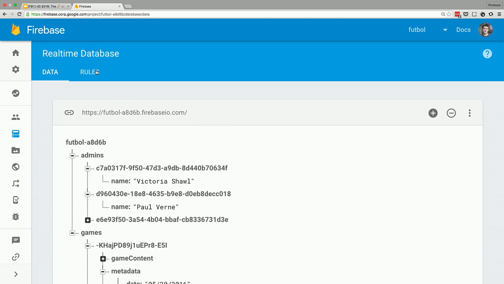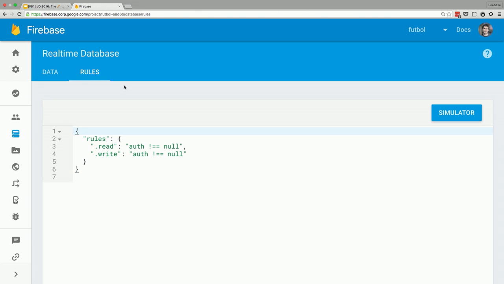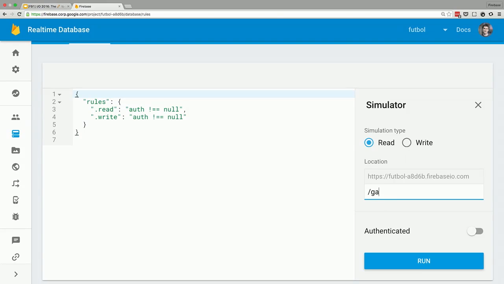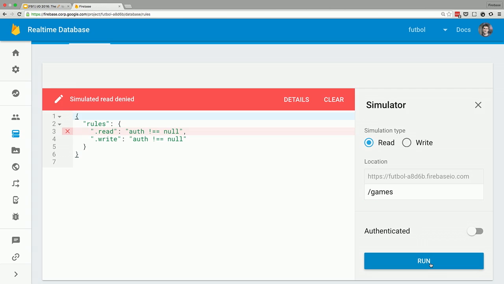So we can actually play with these rules by going to the rules simulator. The first thing we're going to want to do is click this little button over here, and that's actually going to open up our simulator. By default, again, our rules are you just need to be authenticated to write or to read. So the first thing we can do is just say, hey, I'm going to try and read from /games, even though I'm not authenticated, and we'll see that the simulated read was denied.